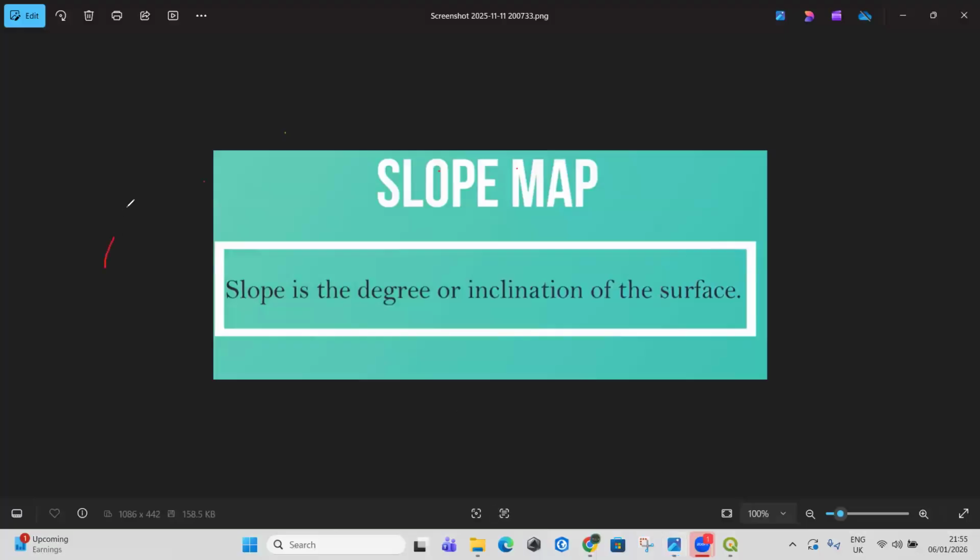So, for example, if this is a hill, okay, there is a degree of inclination, right? So, from the surface, at any point on the surface. So, for example, if I take maybe this point, there is an angle. This is theta, right? So, there is an inclination of the surface. This theta is called as slope.